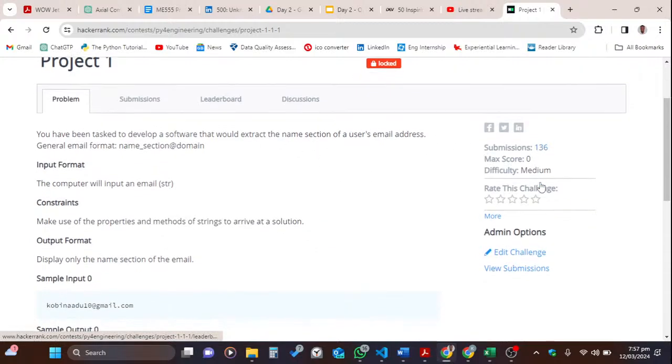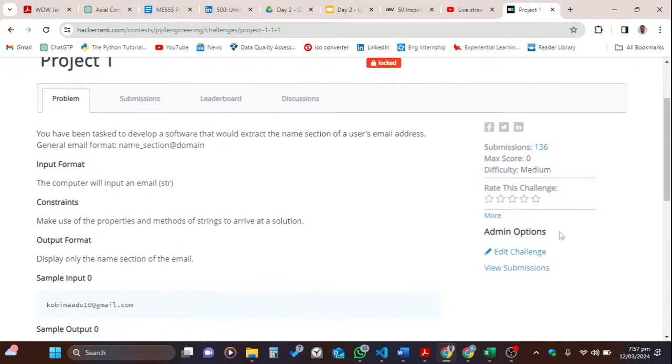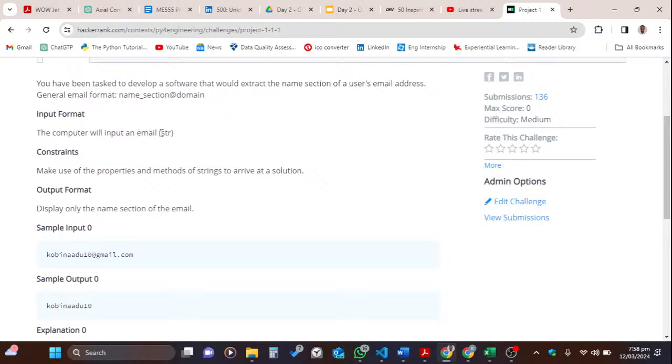You realize that the name section is what we need. Okay, so they say input format. The computer will input an email which is in string format. Constraints: make use of the properties and methods of strings to arrive at a solution. Okay, so there are many ways to do it, but I want to see you guys using some properties and methods associated with strings to be able to come up with the answer.